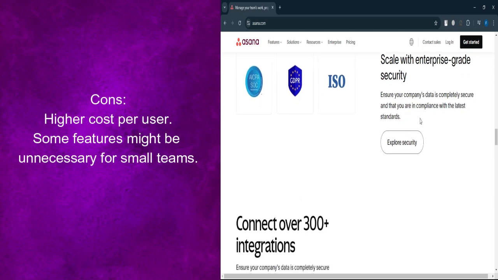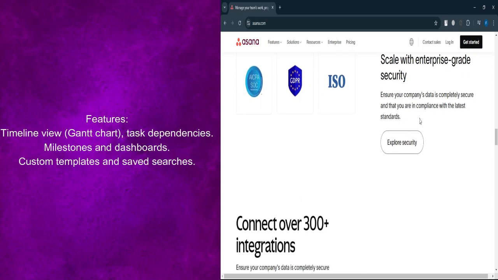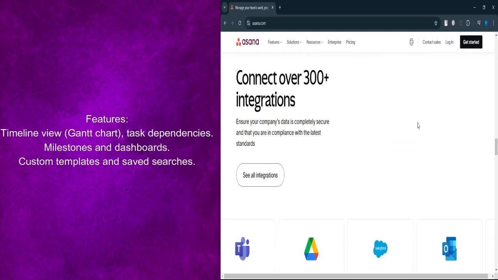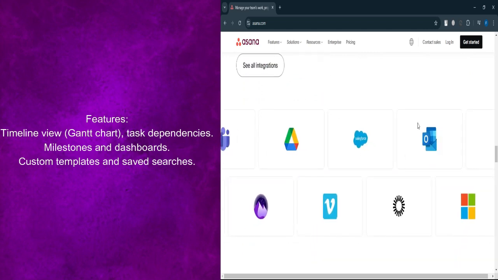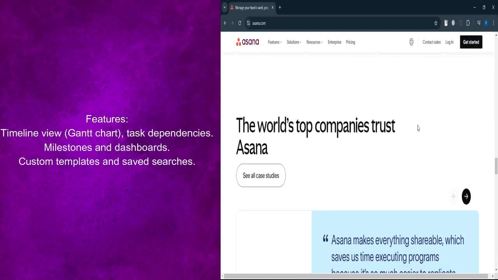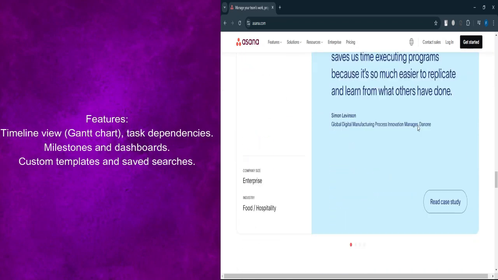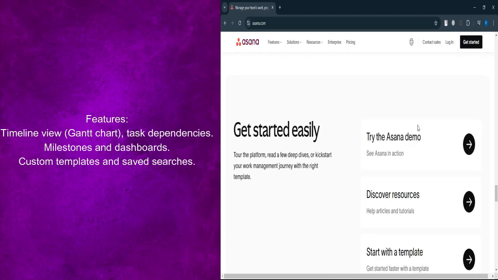Let's talk about features. Timeline, Gantt chart. Visualize project plans with realistic deadlines and manage time conflicts. Task dependencies. Organize tasks in a sequence, ensuring proper workflow. Forms. Collect information from team members easily using built-in forms. Milestones. Set and track key project milestones to ensure progress.